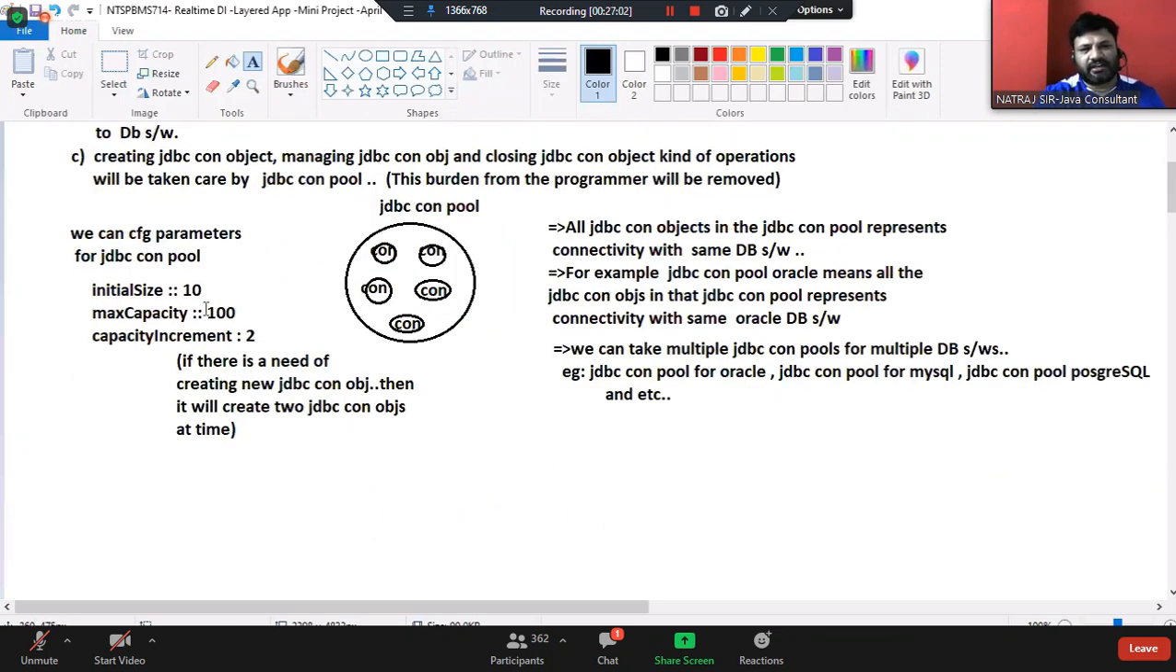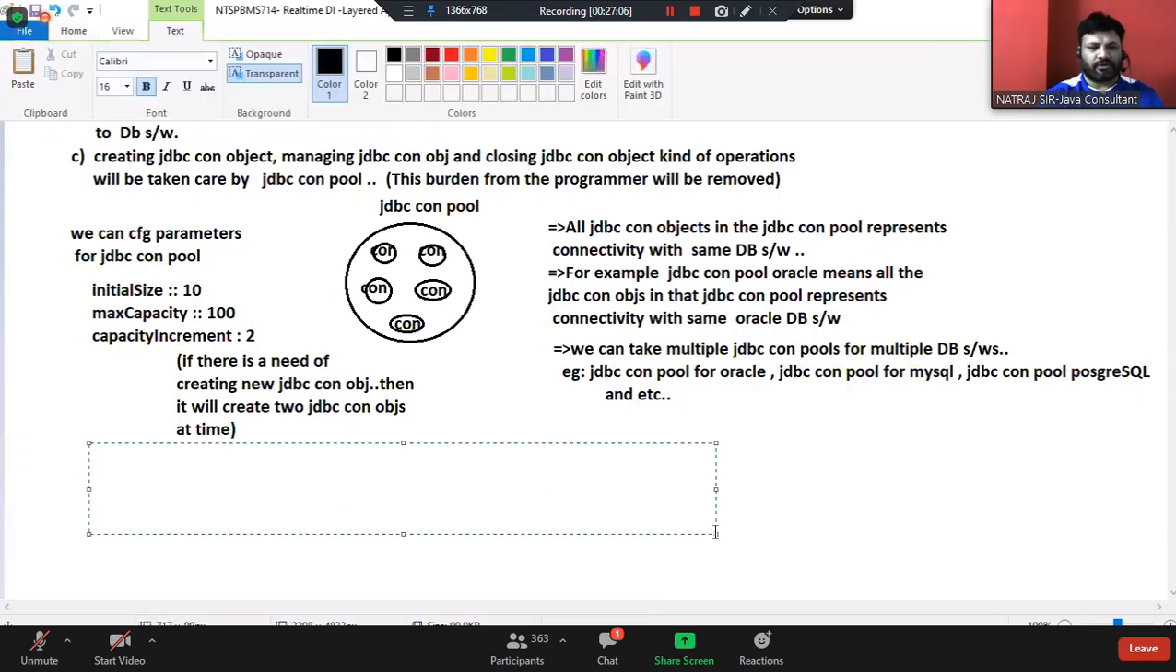Initial size 10, max capacity 100, capacity increment. Next one, boss, shrink frequency. Suppose I have given 900 seconds. For every 900 seconds, it will check: are there any idle connection objects in the connection pool? They will be destroyed.